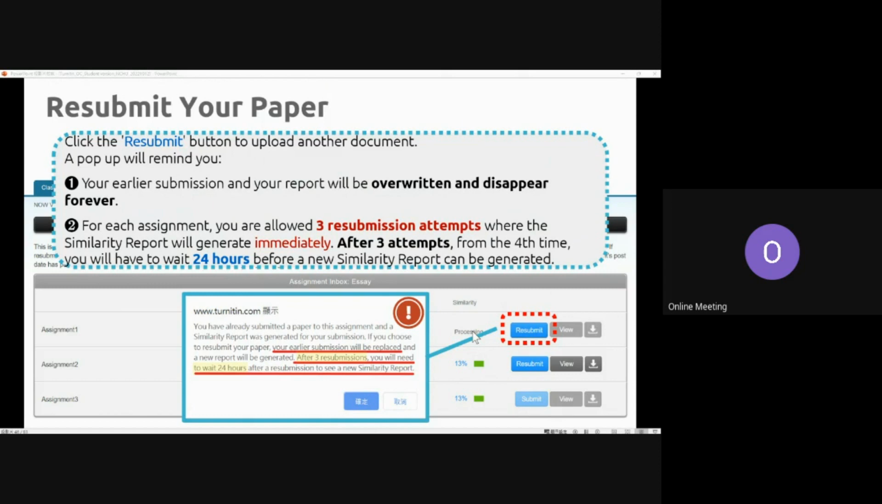You can override the same assignment folder with the same file name, a different file name, the same file type or a different file type, etc. If it's a file type that the system can recognize, it will generate a similarity report for you. But in one folder, at one time, it can only upload one file. So it cannot upload two files at the same time. So if you want to resubmit, you have to overwrite the previous submission, replace it with the newest one and generate the similarity report.